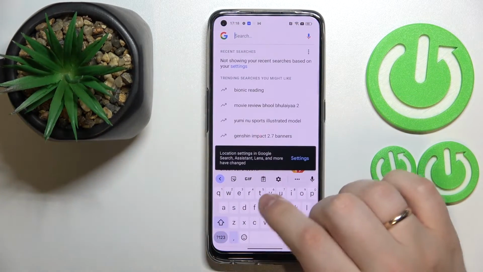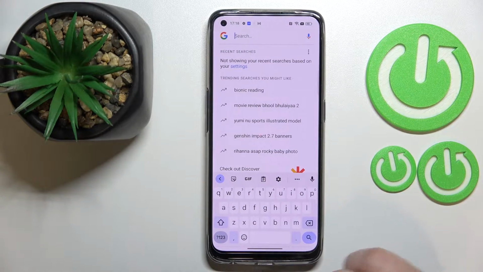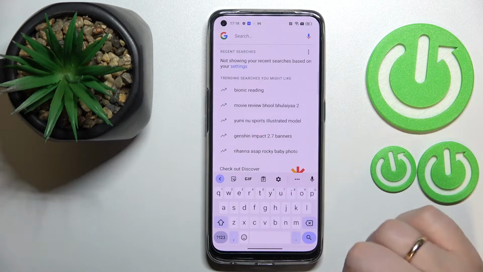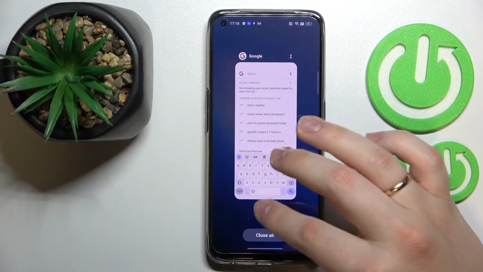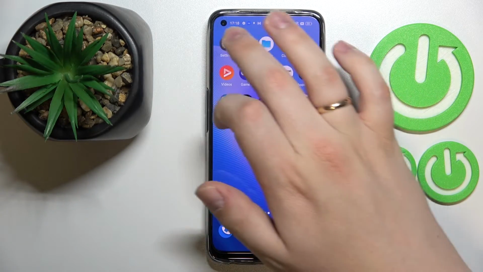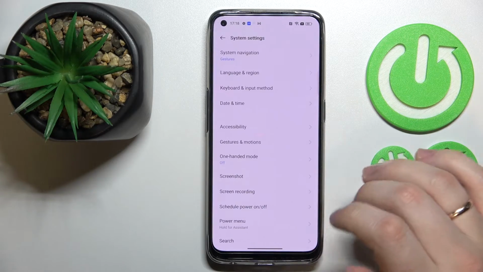If we call out the keyboard now, you'll see that there is no separate number row on top of the characters, so in order for it to be activated, you've got to go to the keyboard settings, either by tapping on this gear icon or opening the settings app, scrolling down and going for the system settings category.